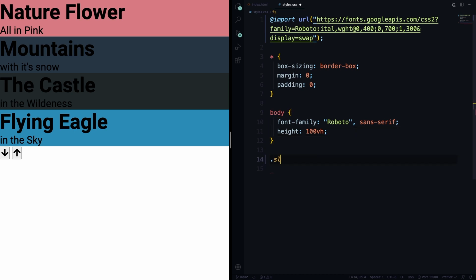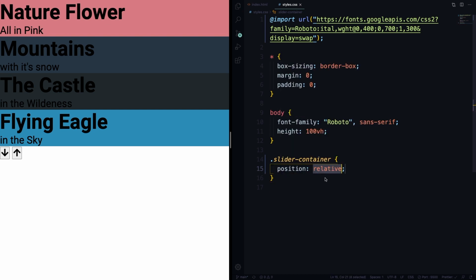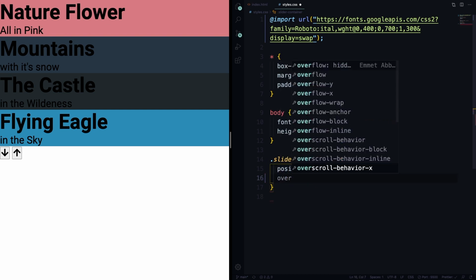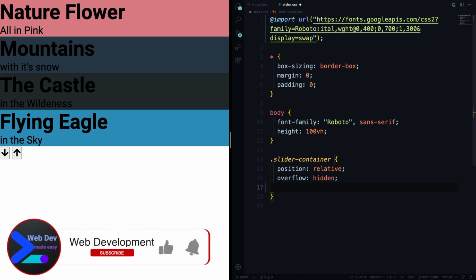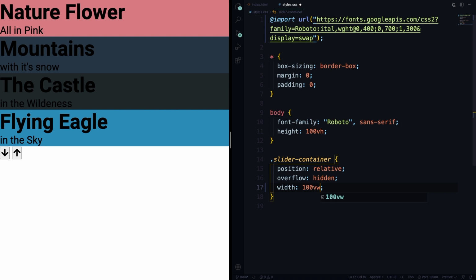Now let's grab our main container, the slider container, and let's set its position to relative because we want to set everything inside this one as absolute. Overflow here is going to be hidden, and we want to make it full screen, so the width is going to be 100vw, the full width. And the height is also 100vh. We divide the screen by 100 and we're going to use those 100. Simple like that.